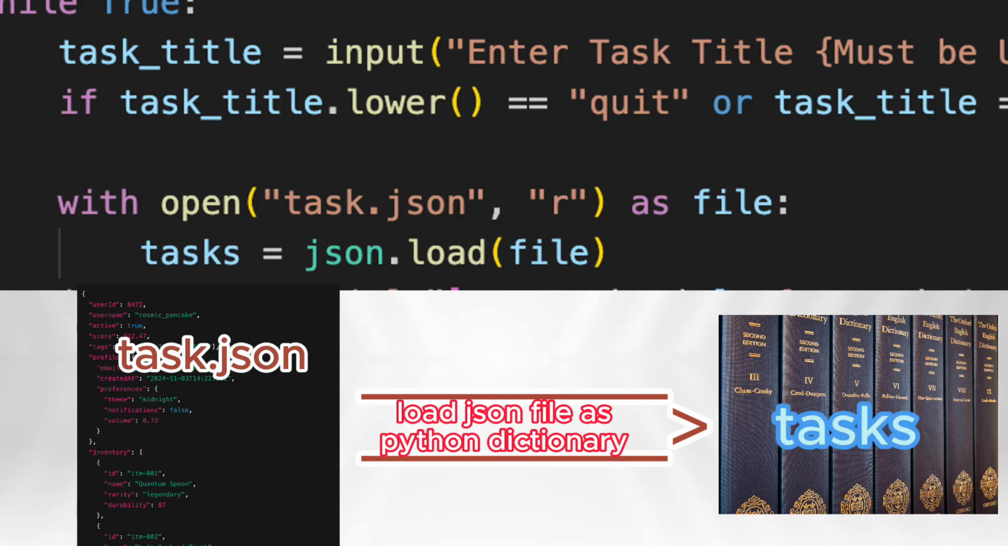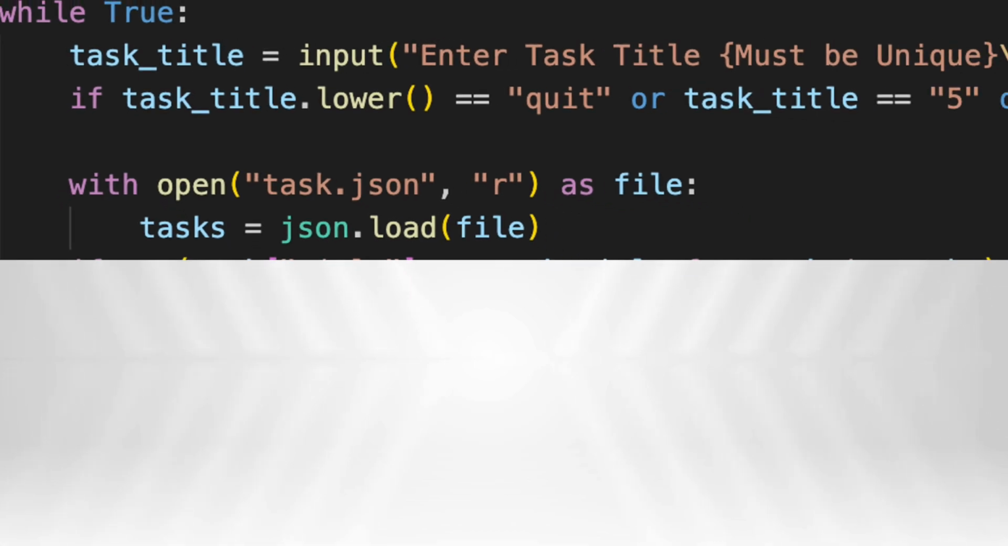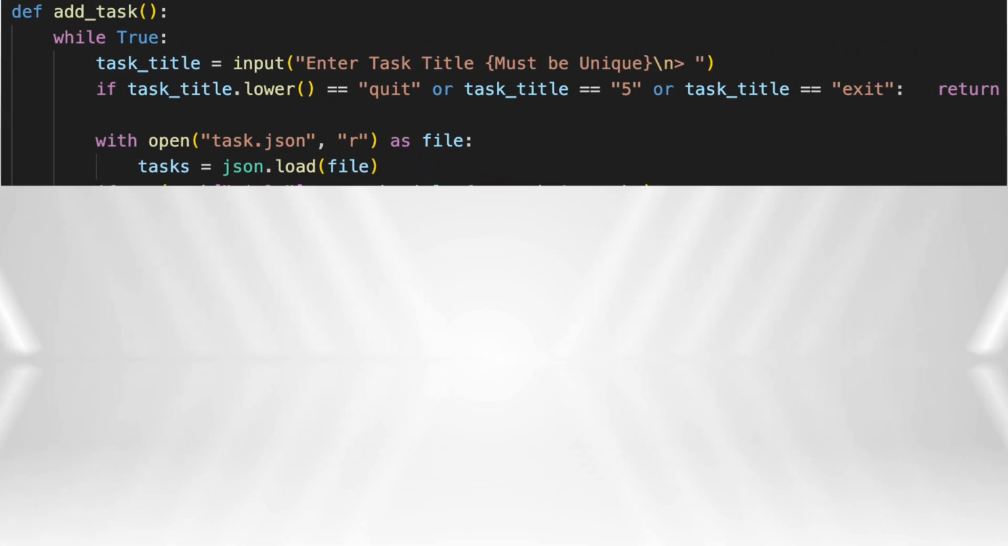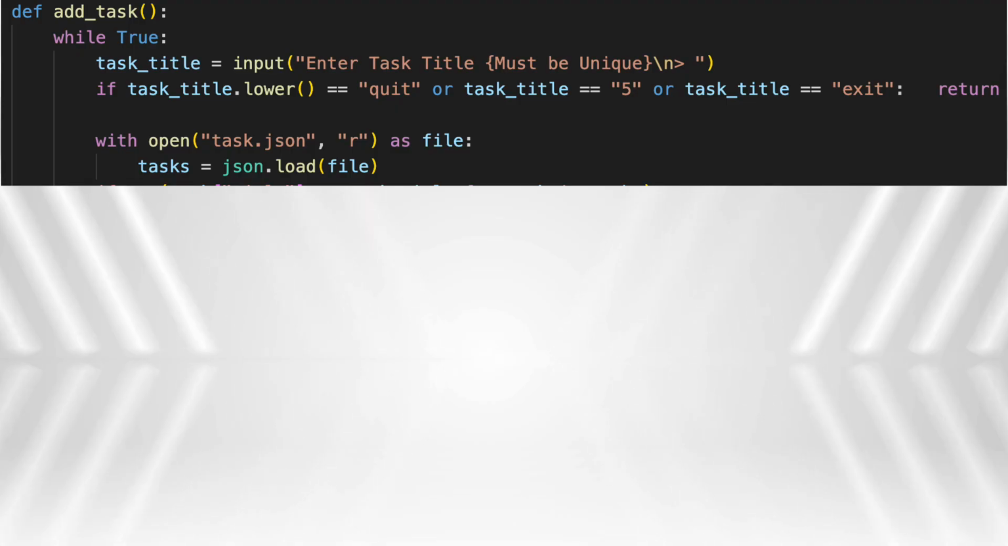Now that we open the file and have something to work with, let's double check that there isn't a duplicate. There's more than one way to accomplish this. One way is a Boolean value mixed in with for loops. Another is using the any function. I myself am using the any function, but I'll show on screen at least one other way.